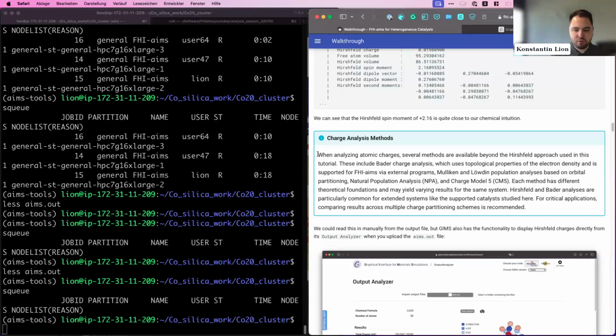But you could also use something like Bader charge analysis, which is also supported for FHI-aims. Unfortunately, it's not coded internally. So you would first have to output the density in a cube file, which is possible, and then read in this density file with an external package. I think we are currently working on a tutorial to describe this process in more detail, but that's possible. Mulliken charge analysis you can, for example, do directly also in FHI-aims.